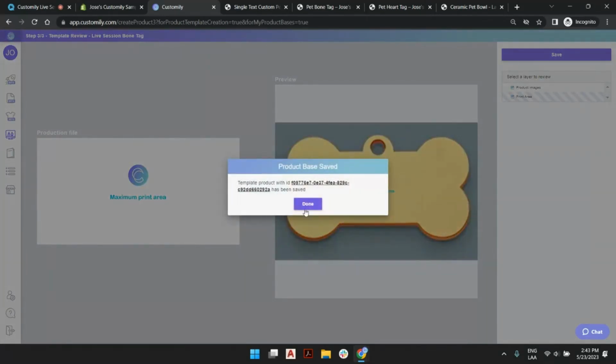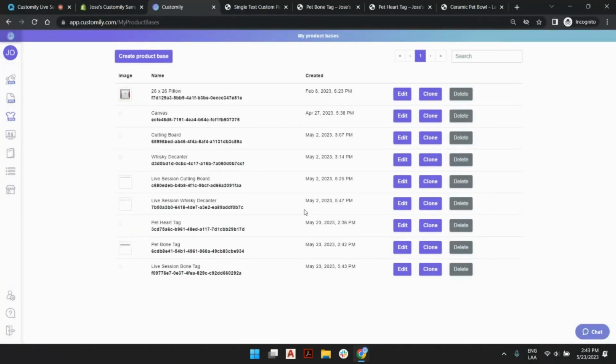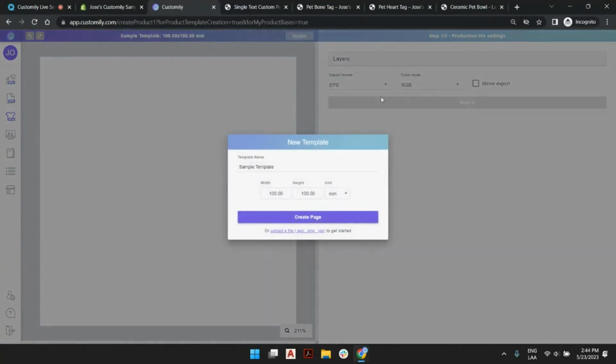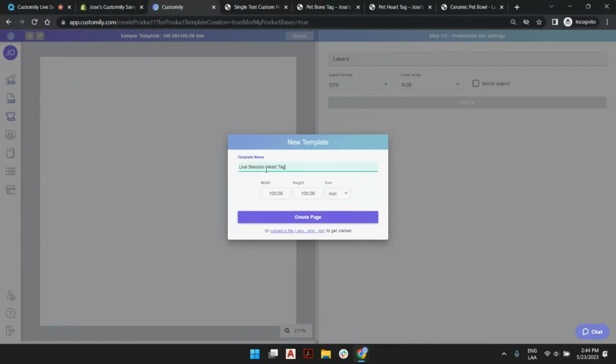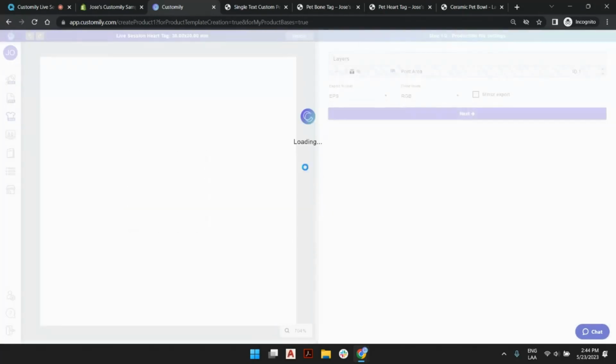Really fast, I'm going to create another product base for the heart-shaped tag. You can review this because we're going to be sending a recording over to our YouTube channel. So, live session heart tag. Now we have a different print area for the heart tag. That's very important. Our heart tag is 30 by 30 millimeters. It's a square one.